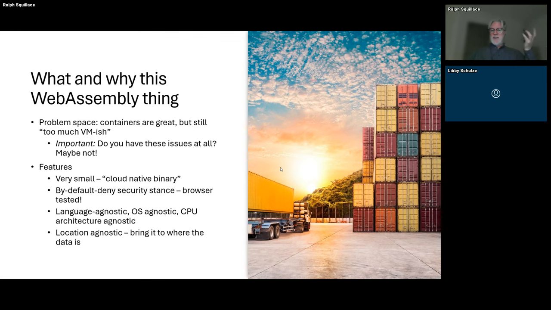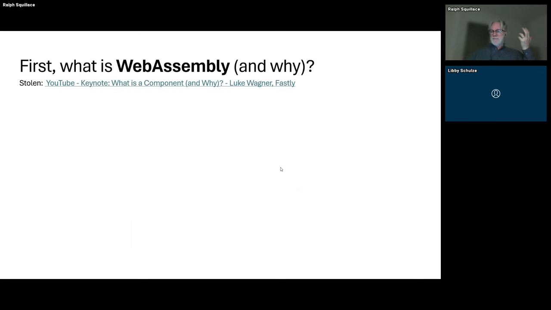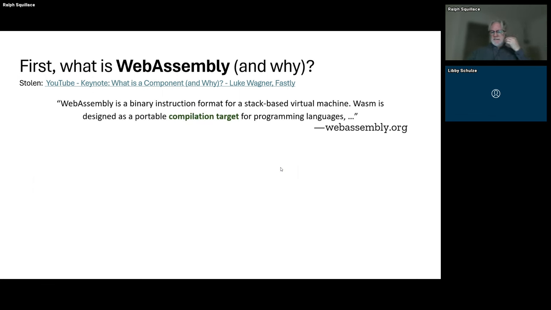So these are the key feature sets, but what do we mean really, what is WebAssembly, right, and why? I've stolen this keynote slide from Luke Wagner at Fastly, distinguished engineer there, and a key designer and contributor to the component model on WebAssembly. And the link, you'll get this deck, and the link is the YouTube keynote from WasmCon, which was in September. And Luke laid it out like this.